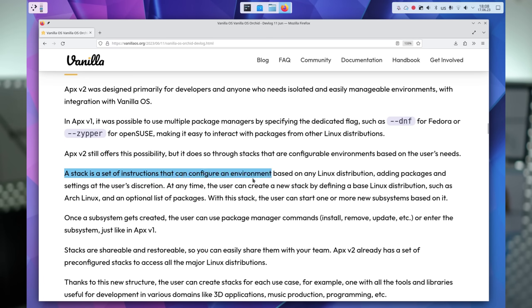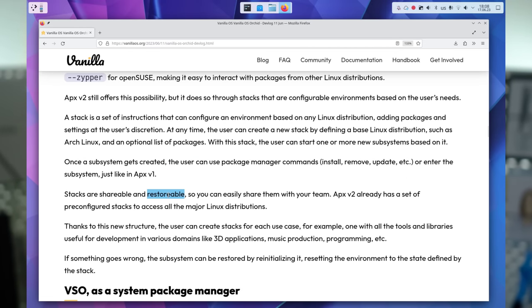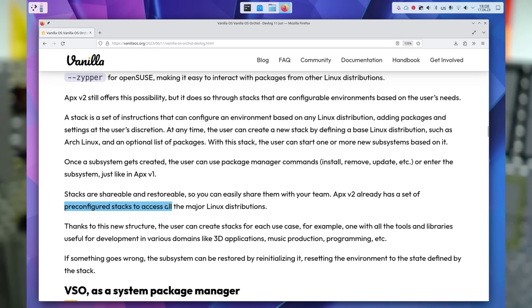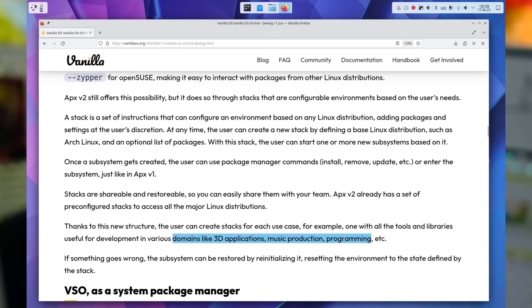Switching to APX instead, stuff gets more exciting though. How APX works in Orchid is that it creates an environment that can be based on any Linux distribution. It does this through stacks, basically. Stacks are made of a base Linux distribution and a list of packages. You can create your own stacks by changing the distribution or the packages, though there are many stacks out of the box. Then you just tell APX to create a new subsystem using that stack. Then you can enter it and do basically whatever, even installing stuff that wasn't originally in it. But if anything goes wrong, you can always roll back to the stack.